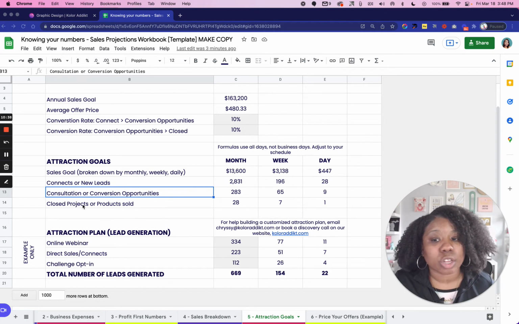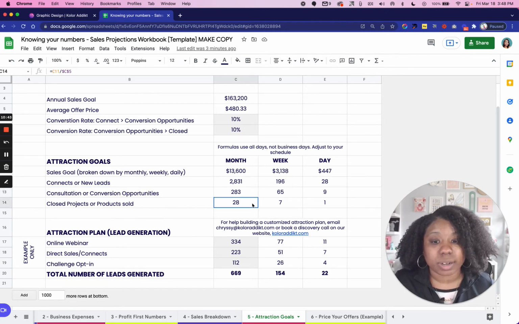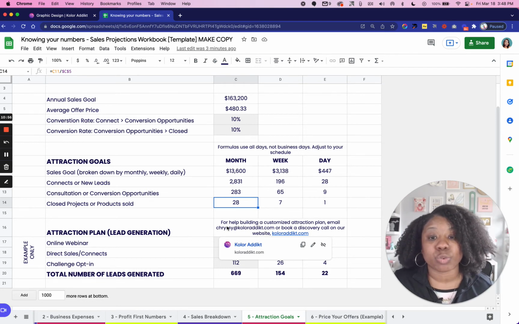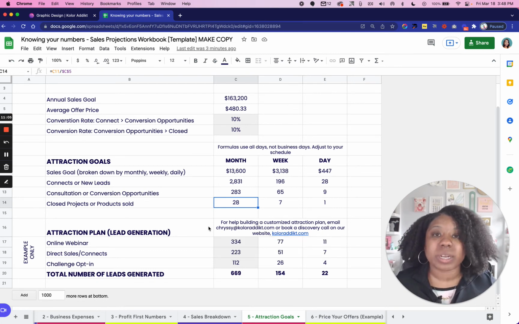And then this here is closed products or projects or products sold. This is the number of sales it's going to take you. So this is saying if you make 28 sales per month using your average offer price, you'll be able to hit your goal. Okay. And I've used these numbers to help me grow my business. They definitely work as a guideline. So you want to come back here. That's why I said I do it every quarter and I revisit monthly. You want to come back here and check the math. Okay. And tweak this as it is for you. But it serves as just a guideline for you to move through your business from a sales perspective.